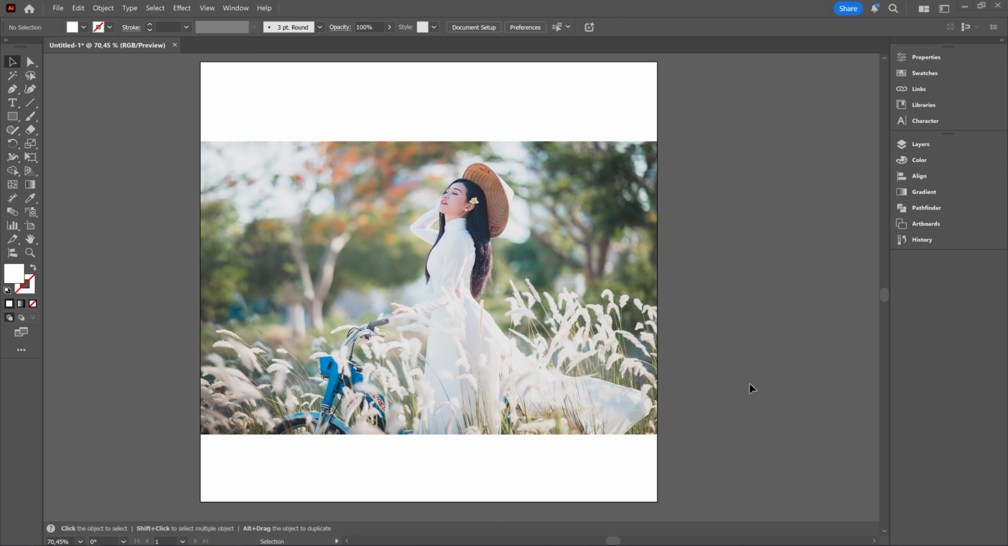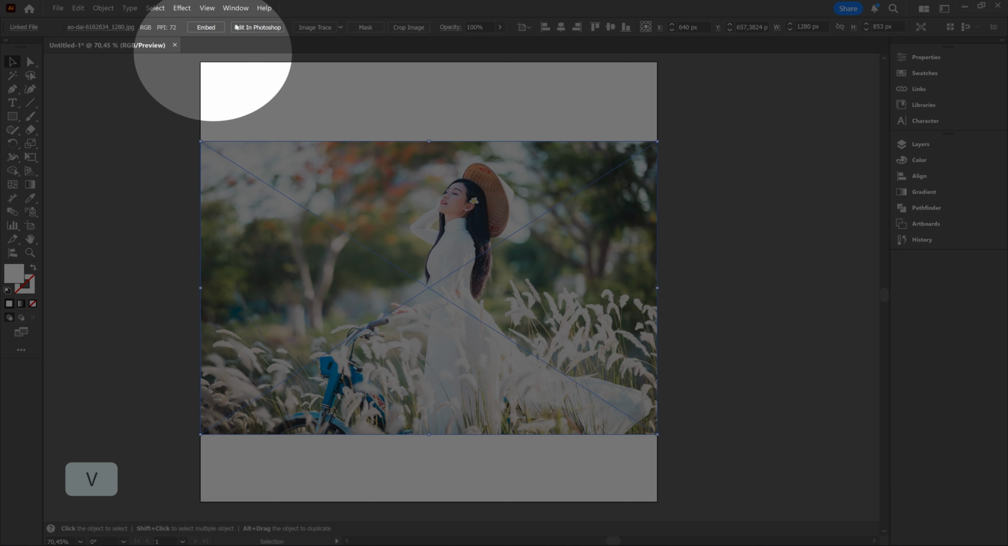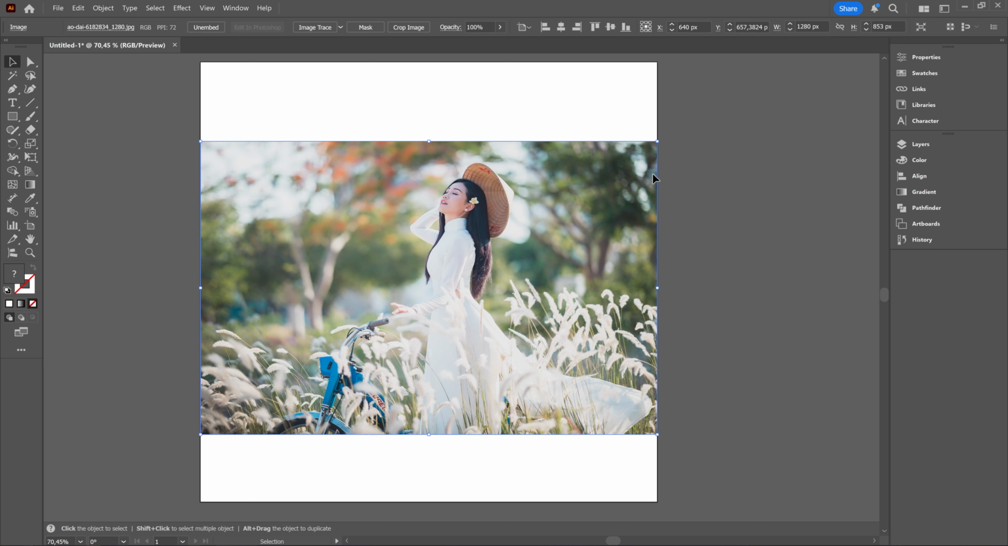In this tutorial, we're going to take a look at how you can embed linked files in Adobe Illustrator. So I have this image here and it's linked. First of all, there are lots of options which let you embed a linked image. So the easiest one is to select the image, and then on top here in your work bar, you get the option to embed. Just like this, and now it's embedded.